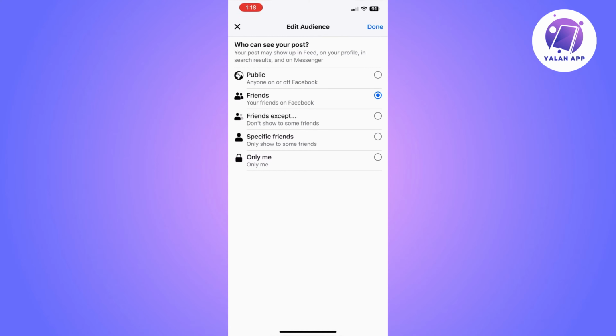So if you want to share it with your friends, click on friends, and by doing that your post is going to be shared on your news feed, and from there your friends will have the option to share it basically with whoever they want to. So that's it, basically super easy and simple.